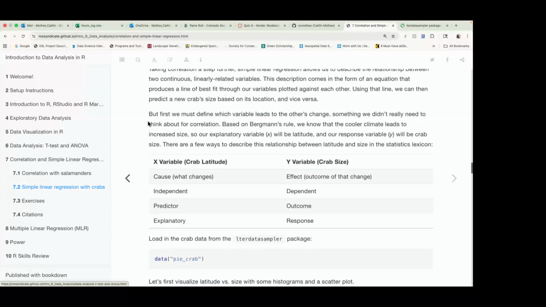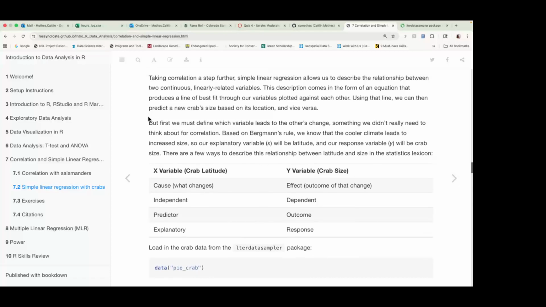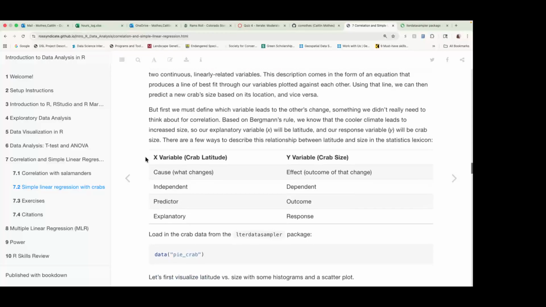And now a simple linear regression, as opposed to correlation where it didn't really matter what variable was X or Y, we're just testing a relationship among two variables. With linear regression, we have a defined X and Y variable. You might hear X and Y referred to as a lot of different pairs. Cause and effect is one, so X is the variable that is changing, that's causing the change, and then Y is the effect, is the outcome of that change. You might hear the explanatory variable and the response variable, the predictor, the outcome.